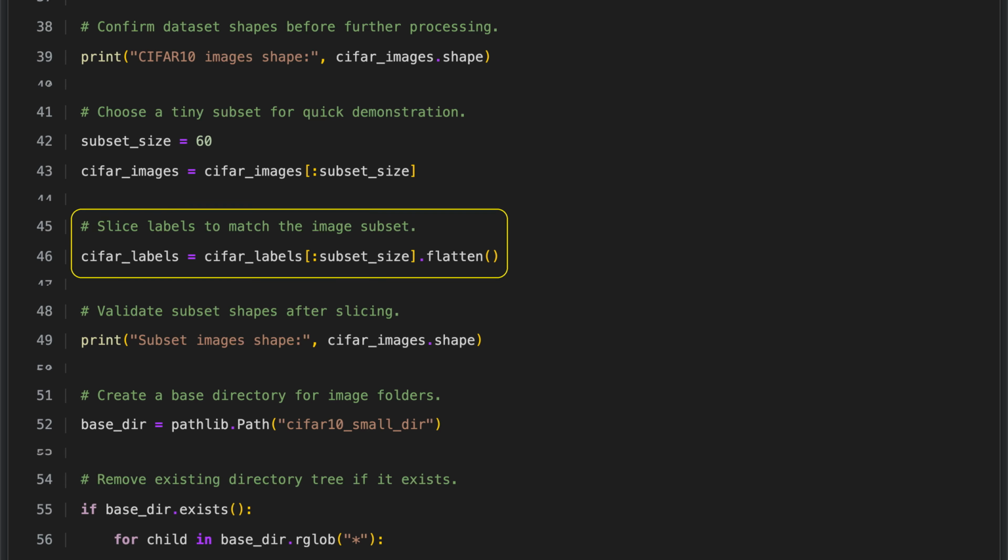The code selects the first 60 labels from the CIFAR10 dataset, so they match the subset of images being used. This ensures that each reduced image has a corresponding label. It then flattens the labels from a two-dimensional structure into a simple one-dimensional list. This flattening step removes the extra dimension, so the labels are easier to handle in later processing.